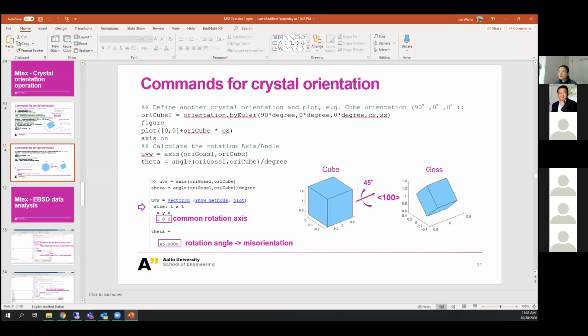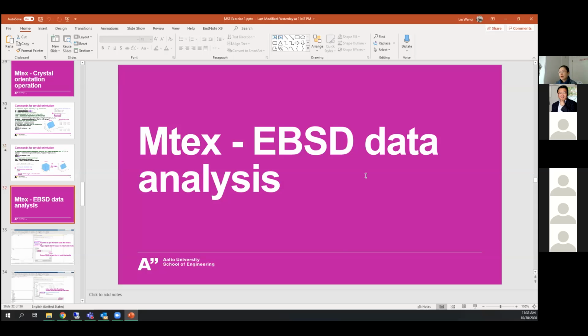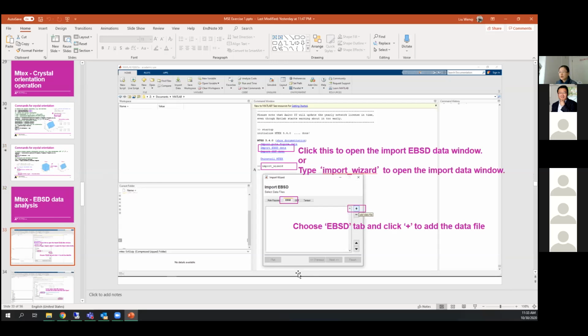No? Then we will start the second part. It's about the EBSD data analysis. The first part only told you about crystal orientation operations in MTEX, and now we will really do something with your EBSD data.